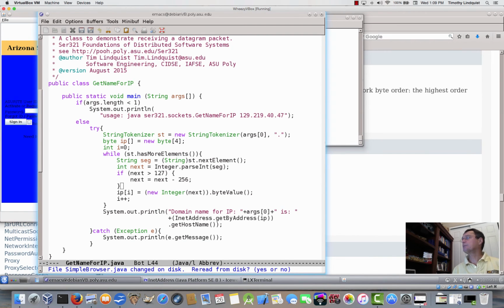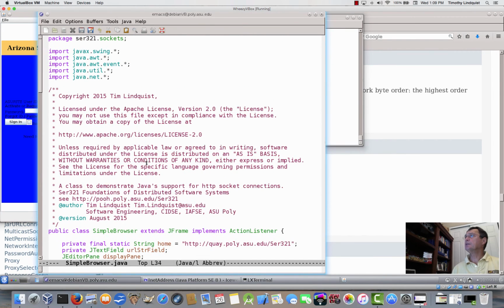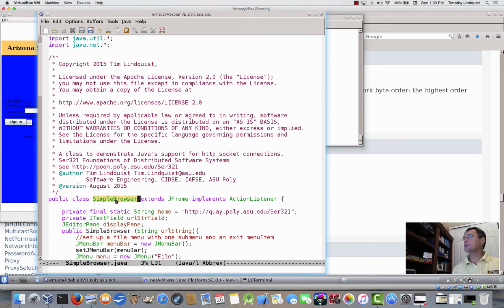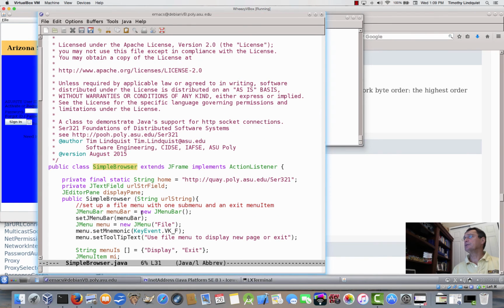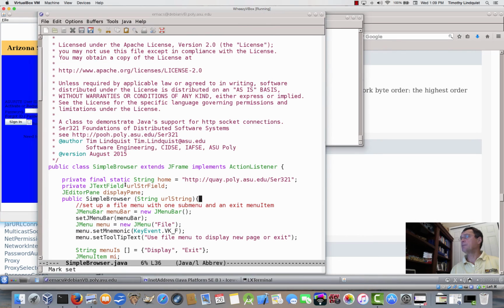This is a simple browser class. There is a constructor that takes a URL string, and notice that we have a private JTextField. So the text field is this control. All right, so an object of the class JTextField. All of the Swing components, Swing GUI components, begin with a capital J.